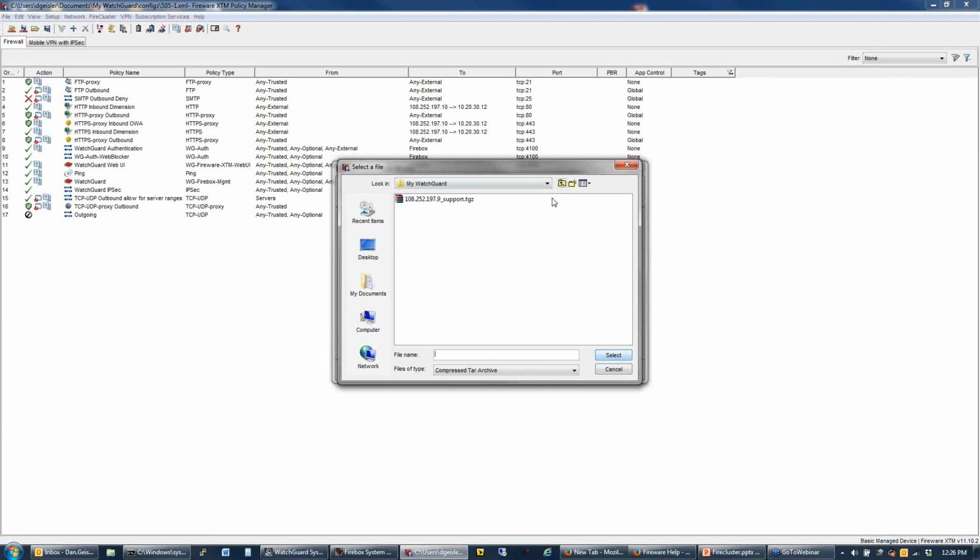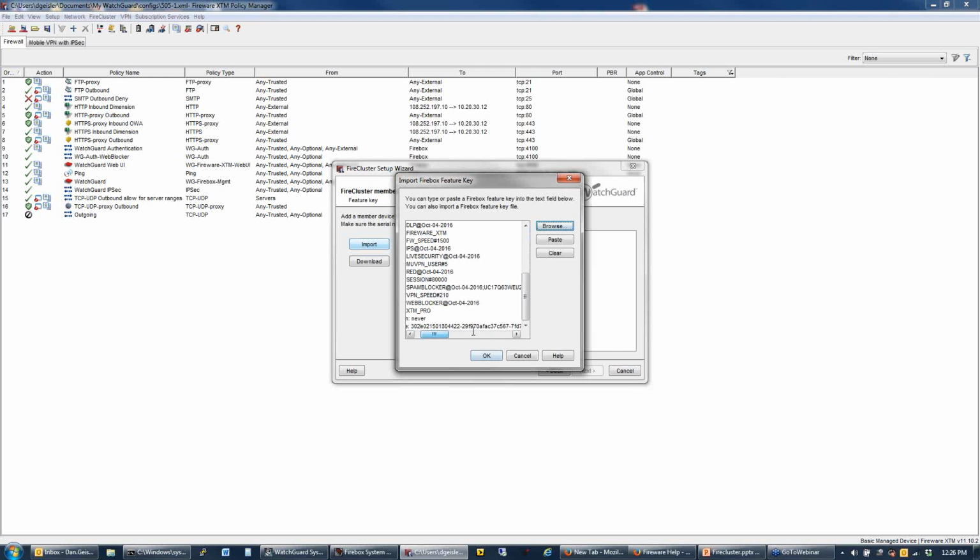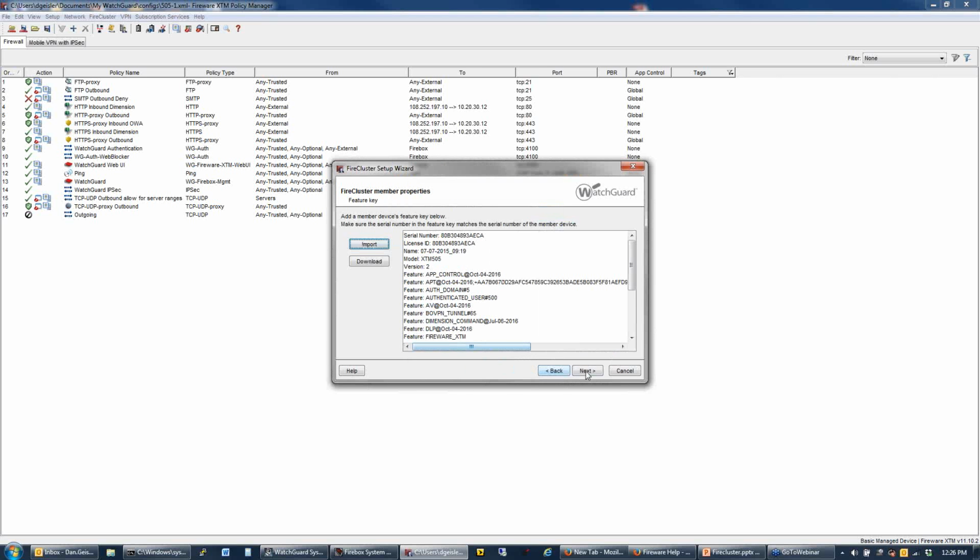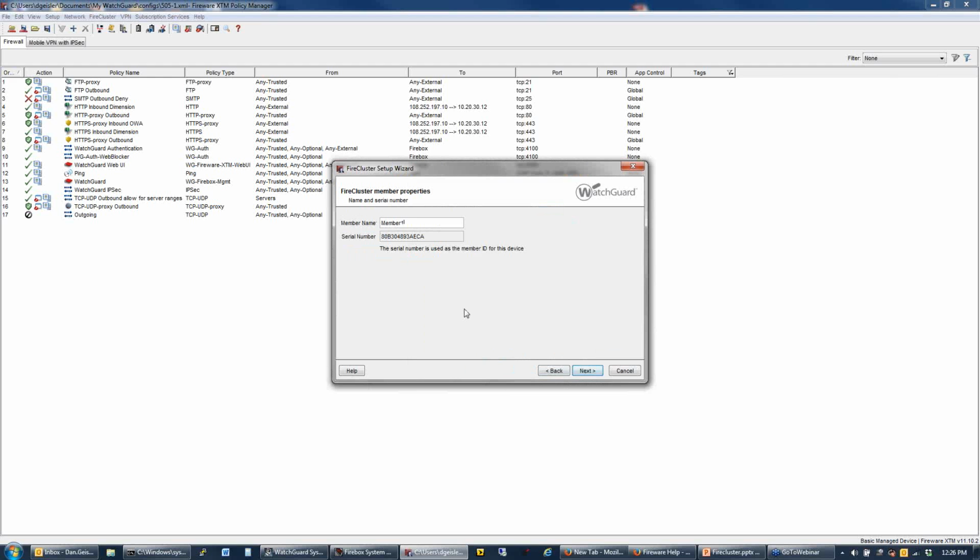So I'm just going to browse real quick to where I've got my feature keys saved for this particular box, and this is my 505-2. There's my feature key. I've got that in as part of the wizard. It's going to ask me for a name on this, 505-2.